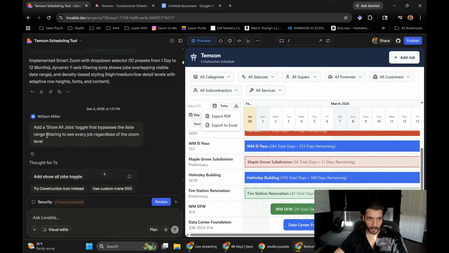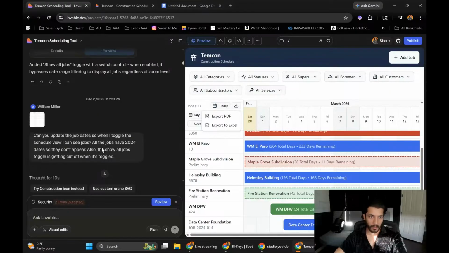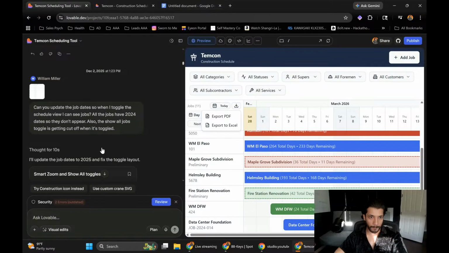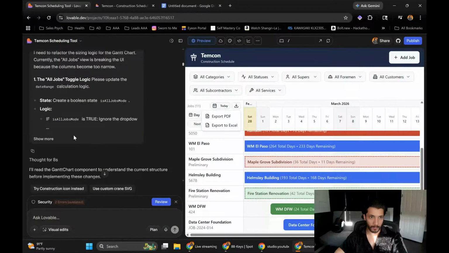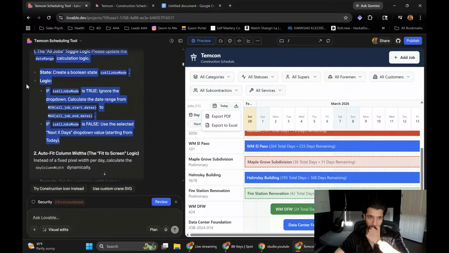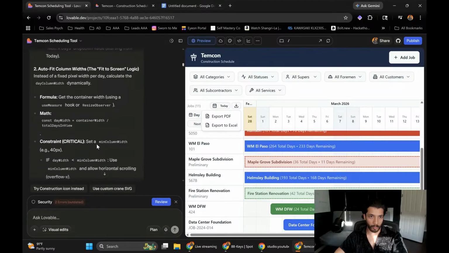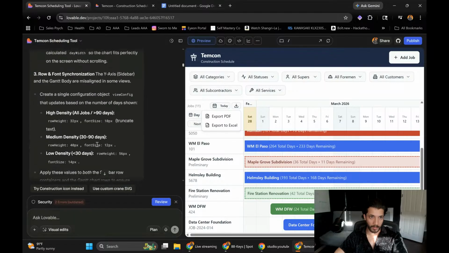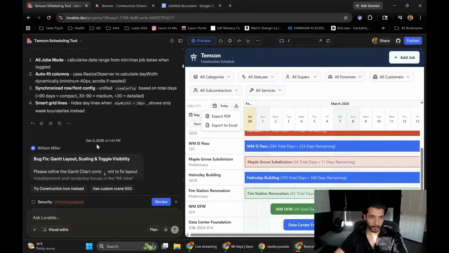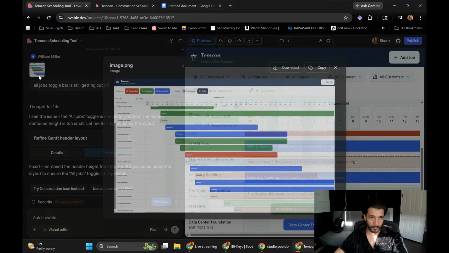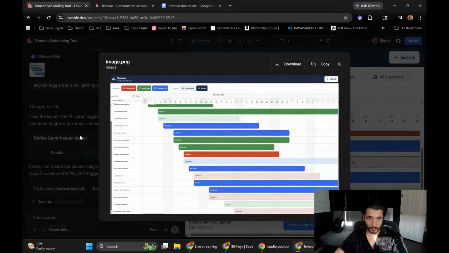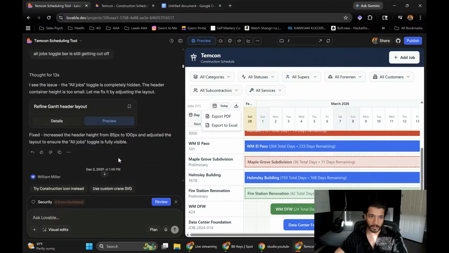But so far, add a show all jobs toggle to bypass the date range filtering to see every job regardless of zoom level. Yeah, these are good navigation things. Yeah, some troubleshooting, bug fix. I don't know why he came up with this, but I would try to stay in normal language unless there's a good reason to do this. Curious about this. All jobs toggle, residential, municipal, commercial category. So for the most part, it stayed pretty similar to what he was initially doing.